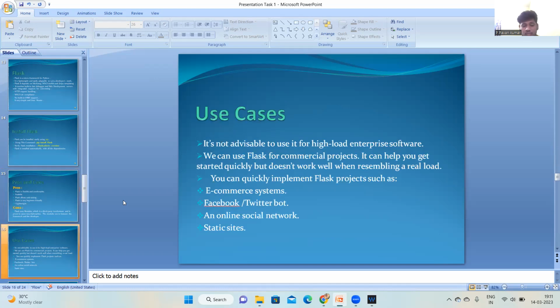Coming to Flask use cases, it is advisable for small to medium-sized software. We can use Flask for prototype projects. It helps you get started quickly, and does not work well for high-load applications. So you can quickly implement Flask projects like e-commerce systems, Facebook or Twitter bots, online social media, and static sites.